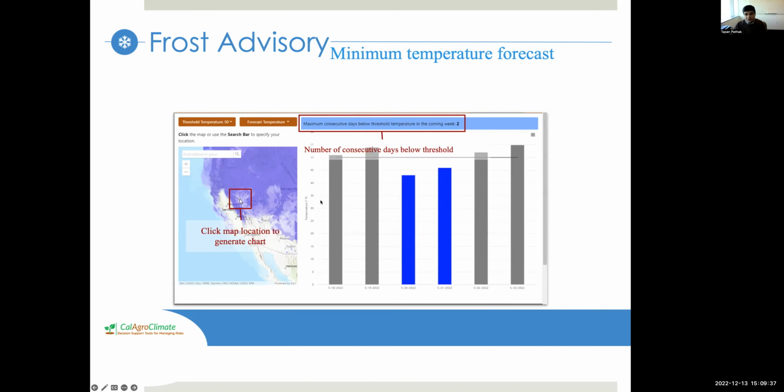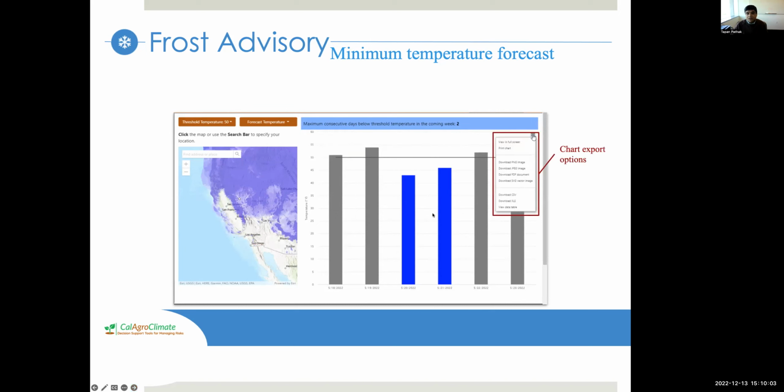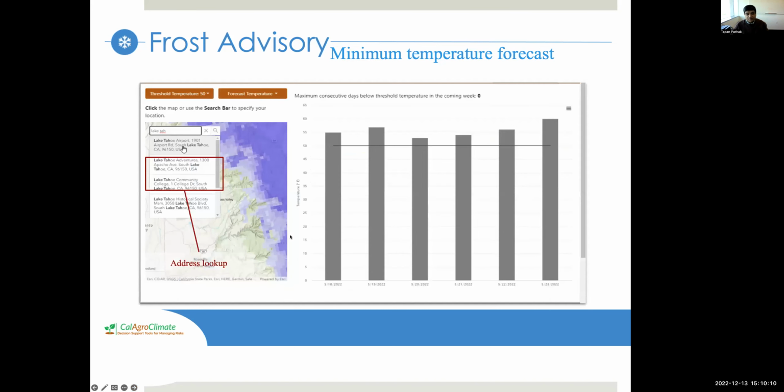And based on that, it creates a frost risk in terms of how many consecutive days temperature is going to be below that threshold. Because if crops are exposed to a single day where the temperature goes below that threshold versus 3 days, your risk increases substantially for that crop. And then you can also download this information very easily on this tool itself. As I said, you can click on the map and it gives you this information.